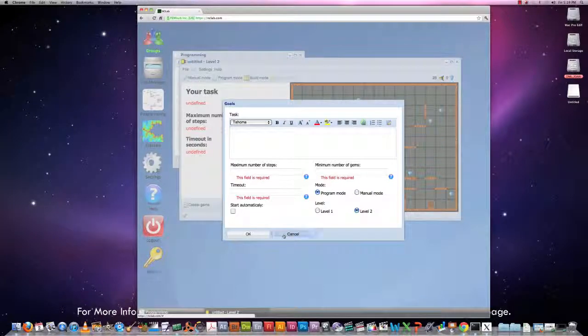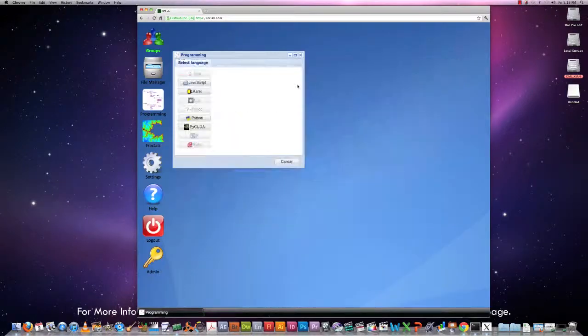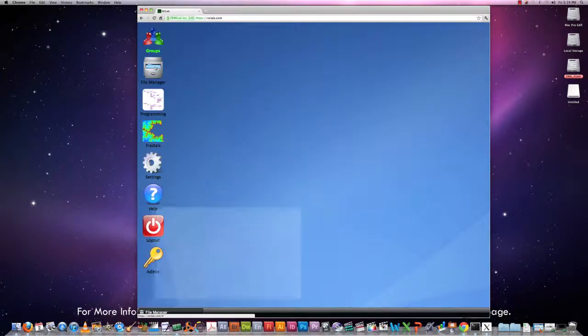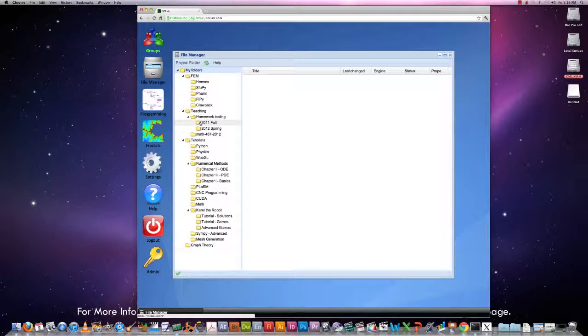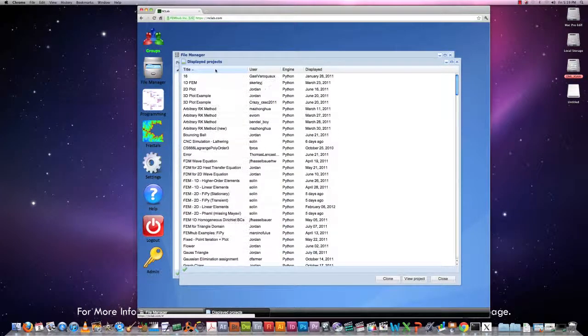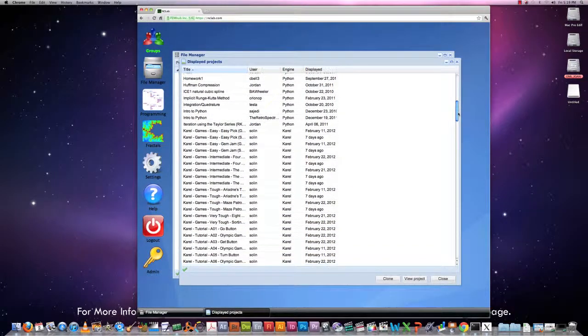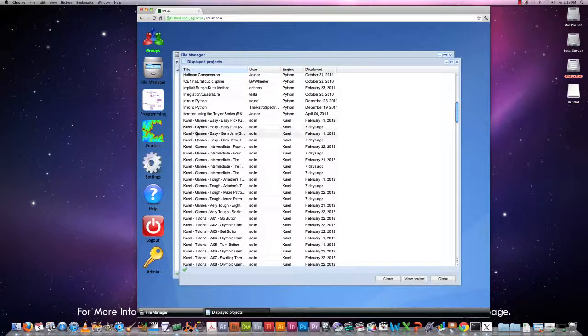Okay, so I will close this and show you the other thing you can do, which is clone tutorial games and examples for Karel. So when this is your first time using NCLab, then of course you will not have so many folders and files here, but what you can do is go to the project menu, press the clone, and this will give you a list of many displayed projects, and this list also contains all tutorial games.